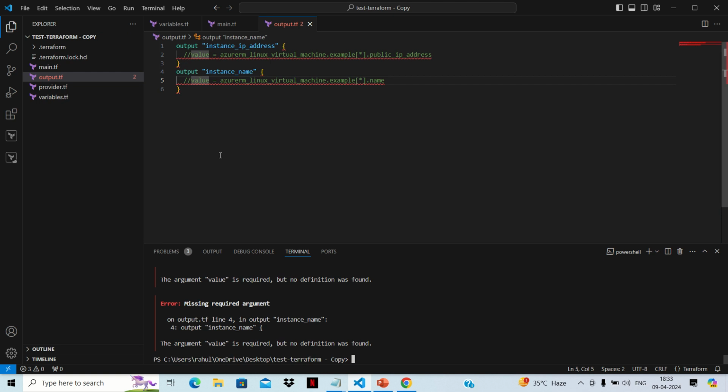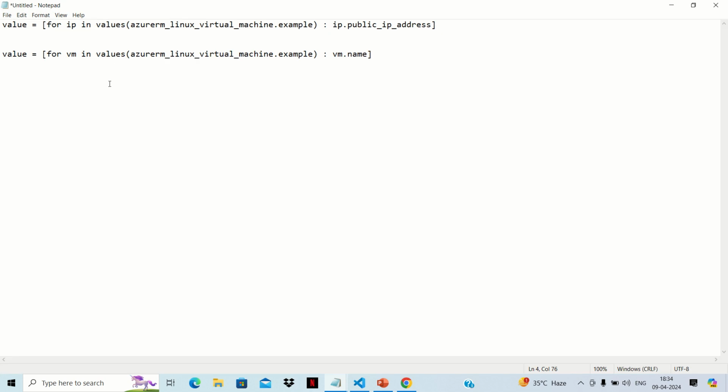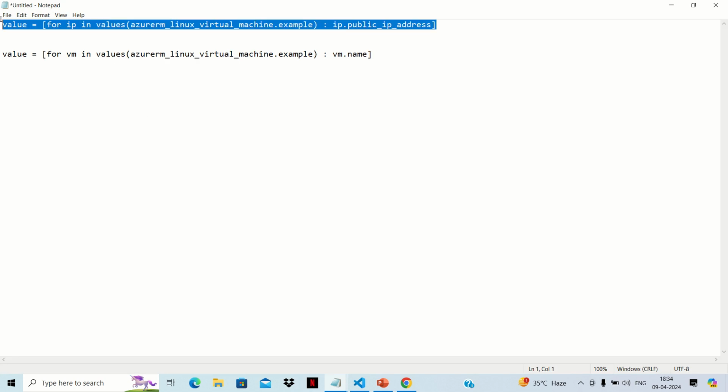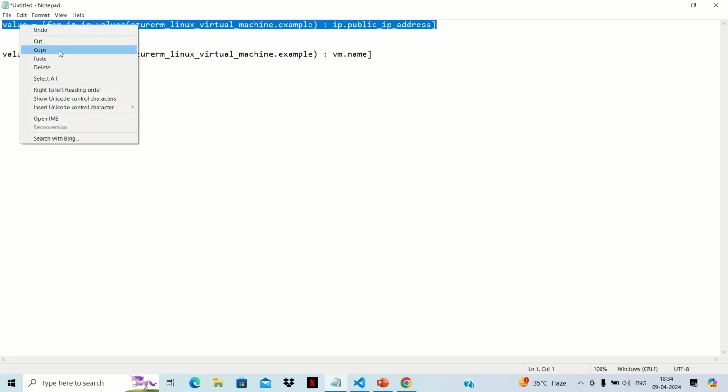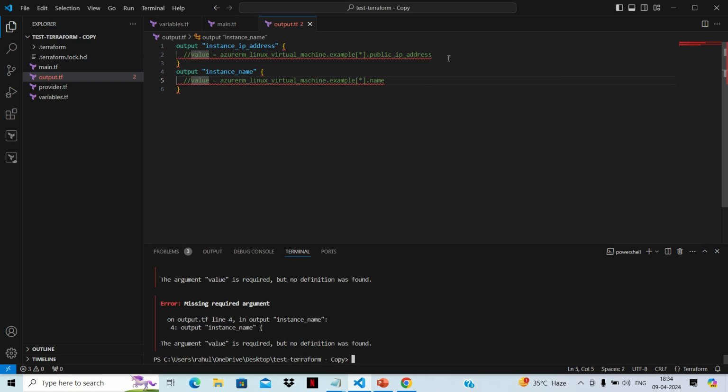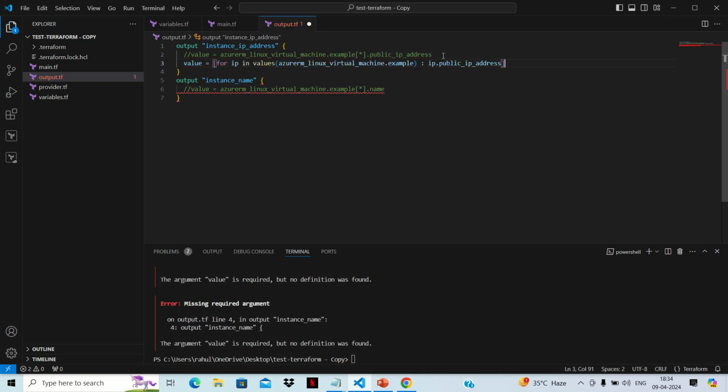Looks like the file is not saved yet. Okay, it will not work because we haven't specified the value here. In the case of for_each, we need to provide a specific value here. I'll give you the value that we need to use, which I have tested and it is working properly. The value that we need to pass in the case of for_each will be of this kind.